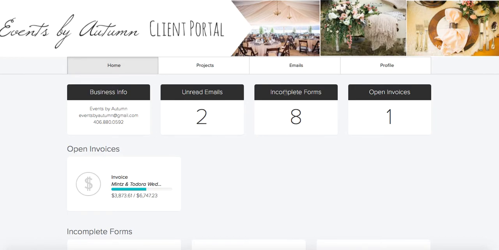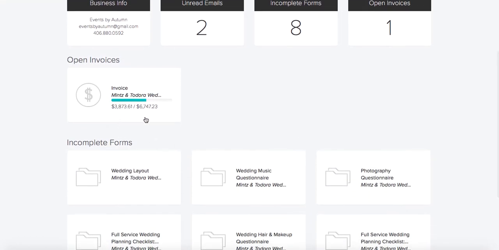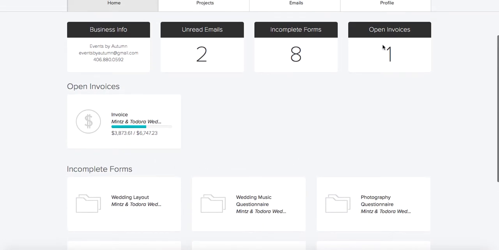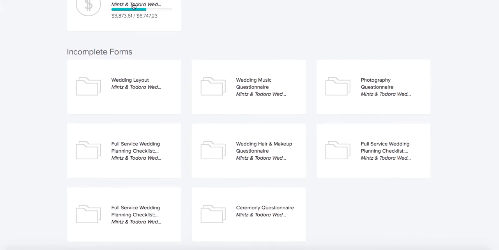On the home screen, it's going to show you anything that's outstanding left for you to take care of. It's going to show any open invoices, which will always remain as one under open invoices until the day that you make the very last payment. This is specifically for a basic full service package. So she has made 2 payments at this point in time. And then down here at the bottom, you're going to see all the incomplete forms.